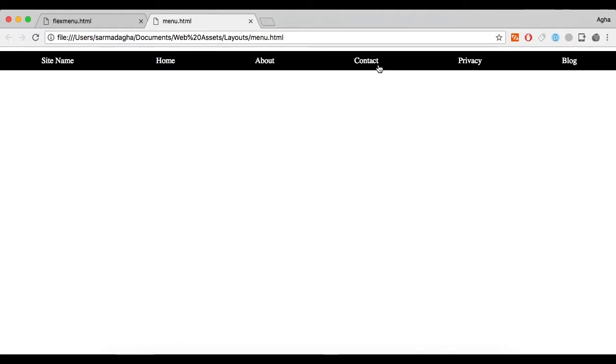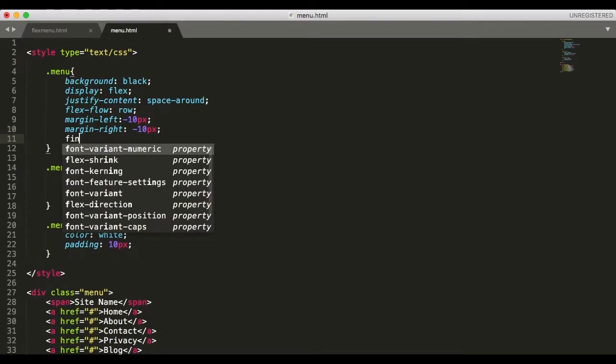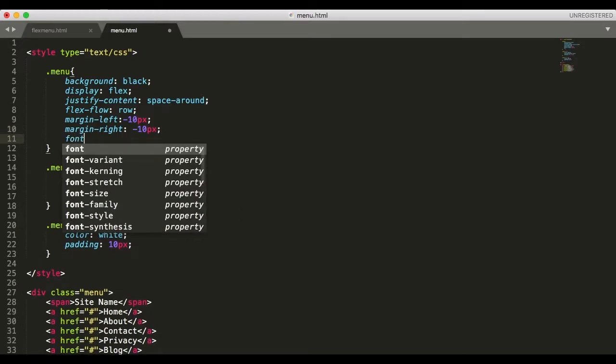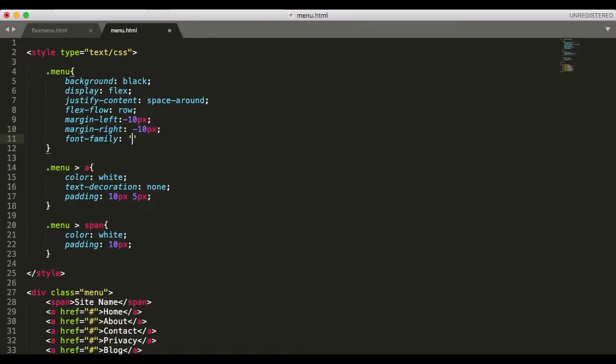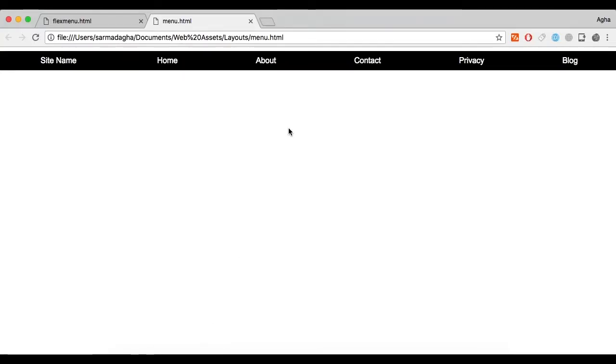The fonts are not looking good enough. These are the default fonts, so I am going to simply add a font family within my menu, and I am going to set the value as Arial for now. So let's save the file and refresh. Okay, great. The menu is looking a little bit more beautiful and in some good fashion.